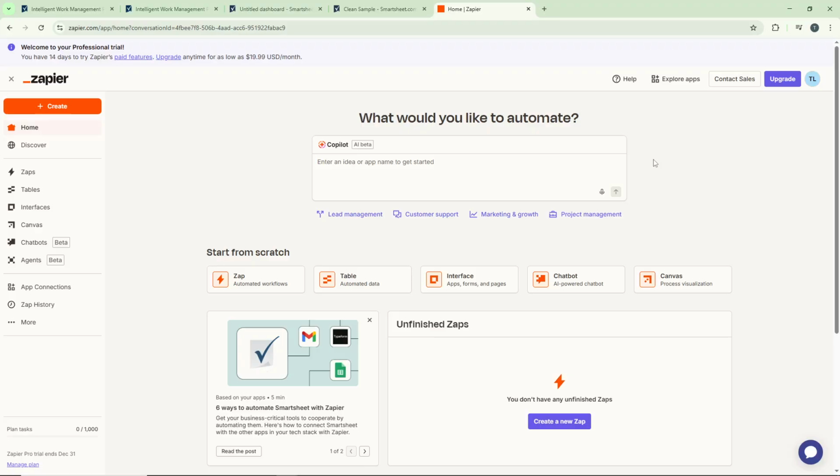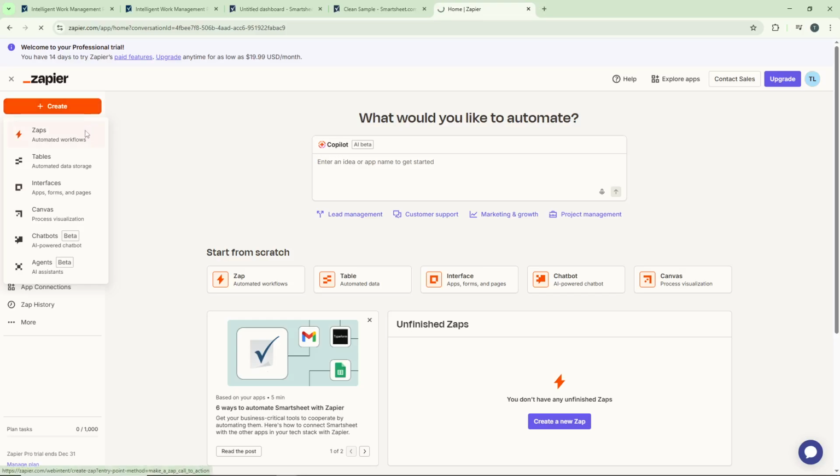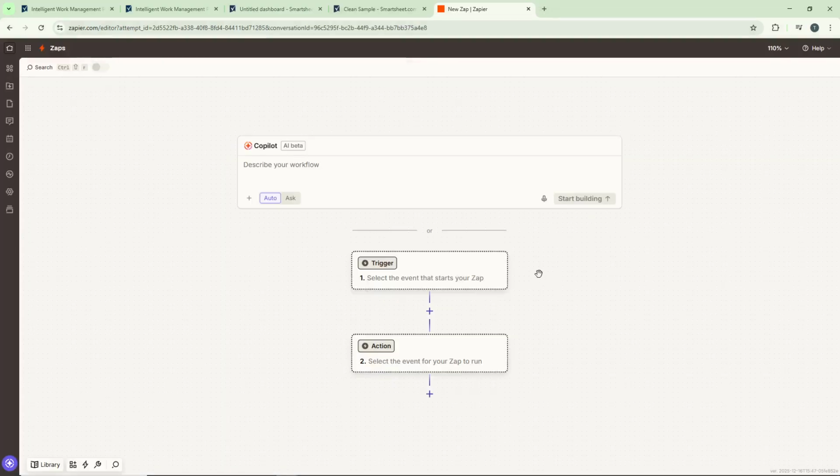First, open your browser and head over to Zapier.com. Once you're on the site, log into your Zapier account using your credentials. This will bring you to your Zapier dashboard where you can manage all your automated workflows. Now look for the Create button and click on it. From the options that appear, select Zaps. This is where you'll build your automation from scratch, connecting Smartsheet to other apps in your workflow.